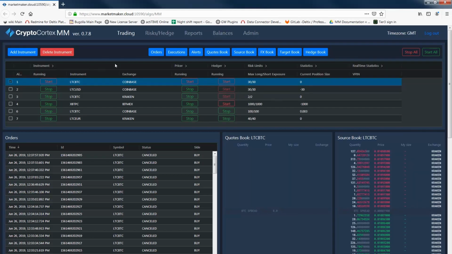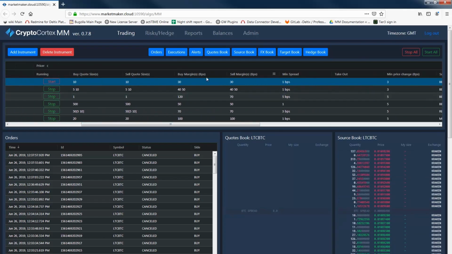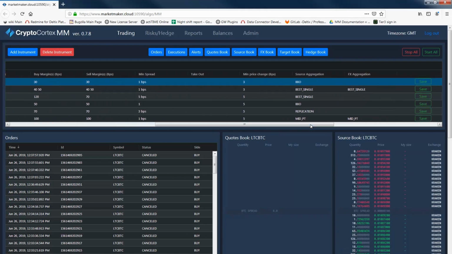Let's take a look at the next section. In the Pricer section, these details are used to determine the prices of the trading bot. Click on the arrow key on the right to view all the parameters. You can specify the buy quote size and sell quote size, in this case 10, the buy and sell margin amounts, the minimum spread or the minimum distance between the buy and the sell, the minimum price change in basis points.